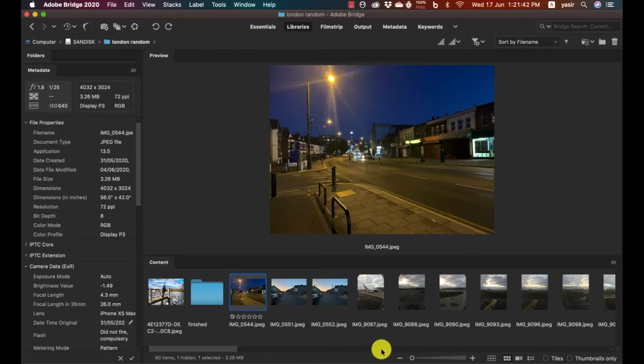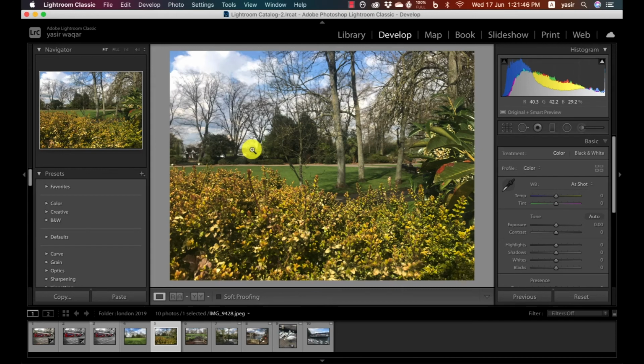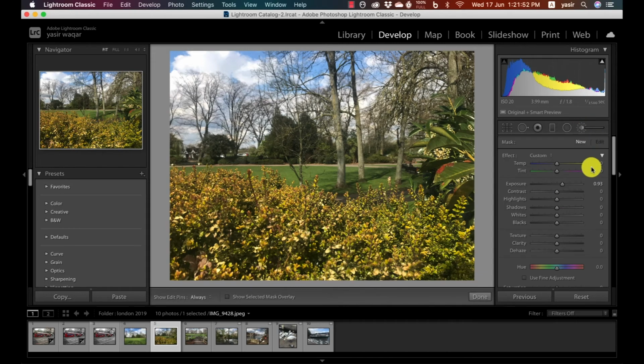The other in line was Lightroom Classic, and this update also got a hue and saturation bar in the local adjustment. If you click on the brush, here you can see the new slider for hue, and this is the update from the classic version of Lightroom.